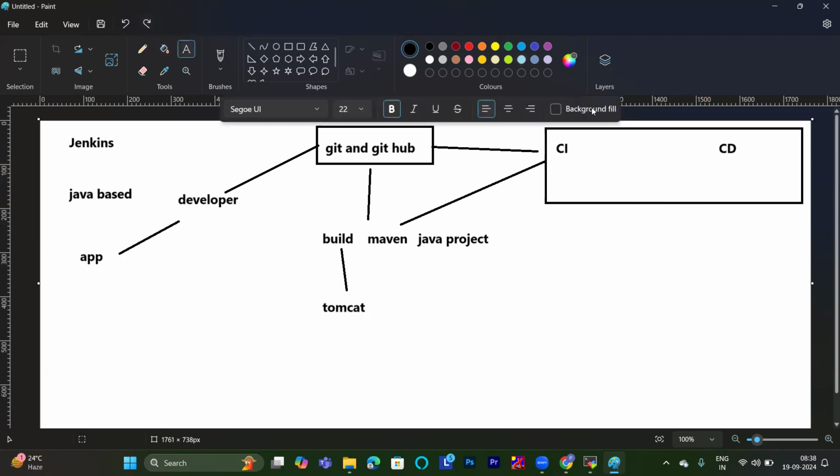Continuous integration means we are going to generate the artifact out of this. After that, we are going to deploy this artifact into the respective environment. That is called continuous delivery. We are going to deliver or deploy into our respective environment. It can be cloud, it can be Tomcat, it can be another platform. So we are going to follow certain steps here.